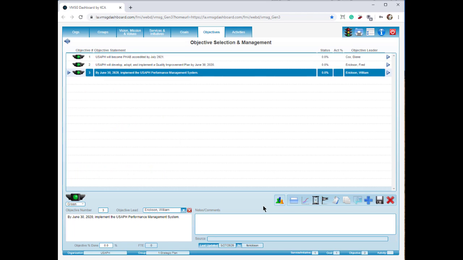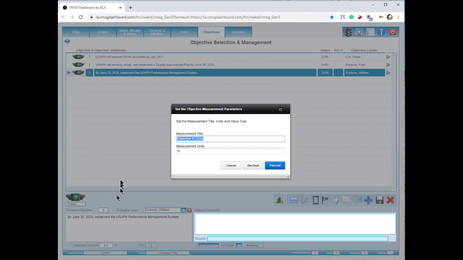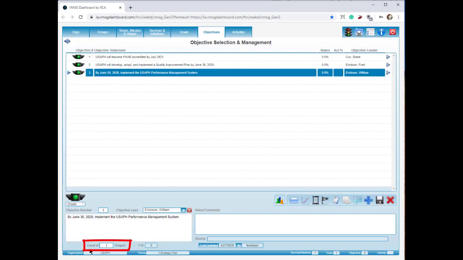Each objective also has a measurement or metric that you can set down here in the bottom left corner. The default is objective % done, but you can change that. So you can measure either a % done or you can measure a decimal value in here, and you can change the titles. So if you're measuring a decimal value, you might want to put count of, and then we'll say widgets. And I'm going to call it a decimal value. So now it's going to show up down here as a count of widgets if I'm counting particular values in here.